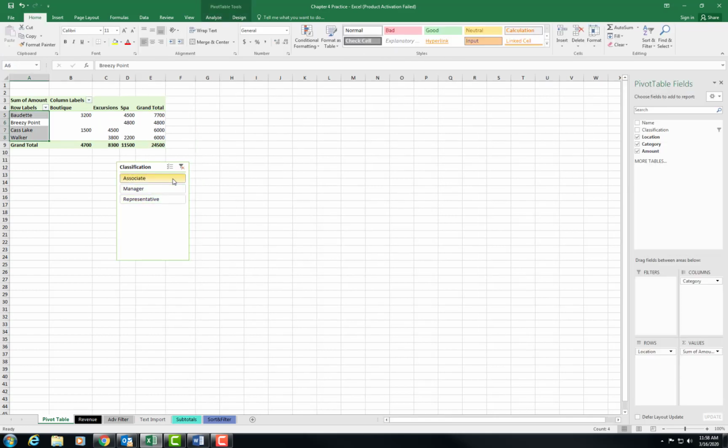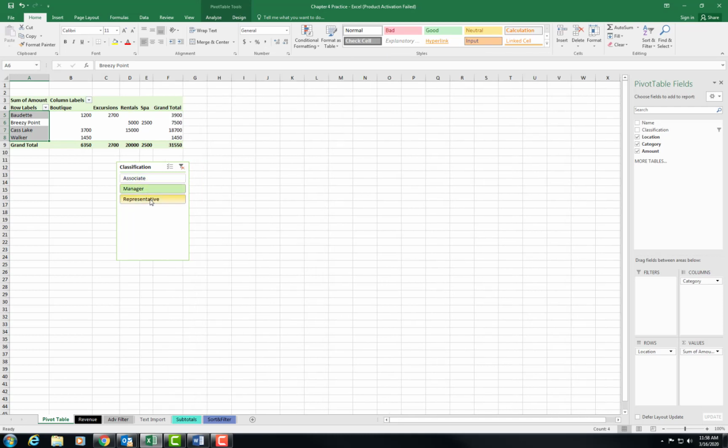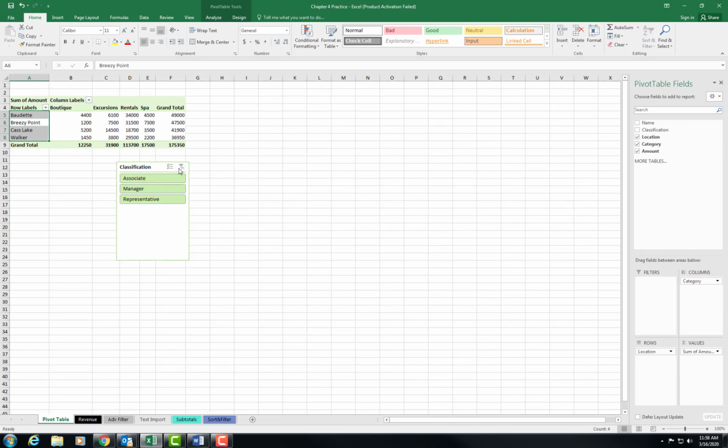So if I click on one, you can see how it pulls out and shows me just the associates numbers, or the managers, or the representatives. If I hold my control key, I could do managers and representatives, any combination that I want. And then I can clear the filter. Very handy when you're wanting to look at a multitude of data.